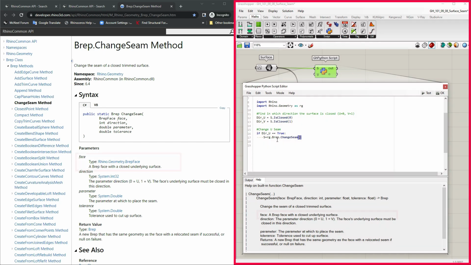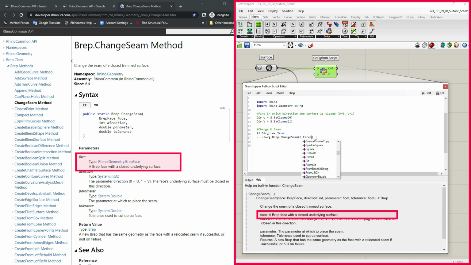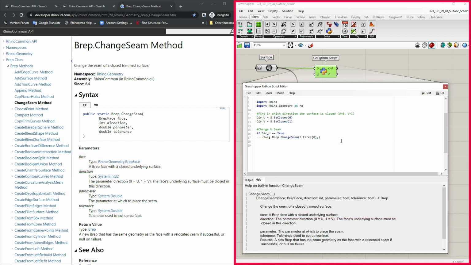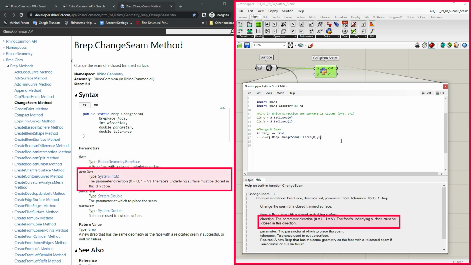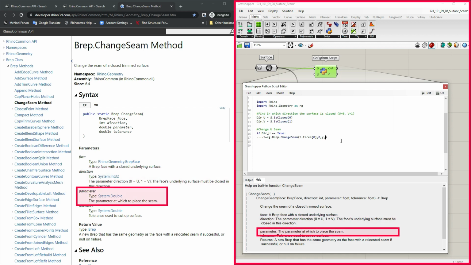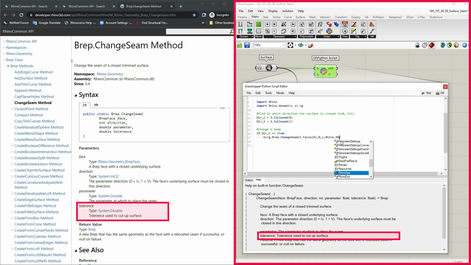So first we define the face of a closed underlying surface, s.faces, square brackets. In the brackets we define the face, because here we're dealing with a single face, 0 will work. Then we set the direction, 0 for U, and then the float parameter, which is in my case Y. And then the tolerance. For tolerance, we could type in a specific numerical value, but I like to use Rhino document absolute tolerance. That's the final parameter.